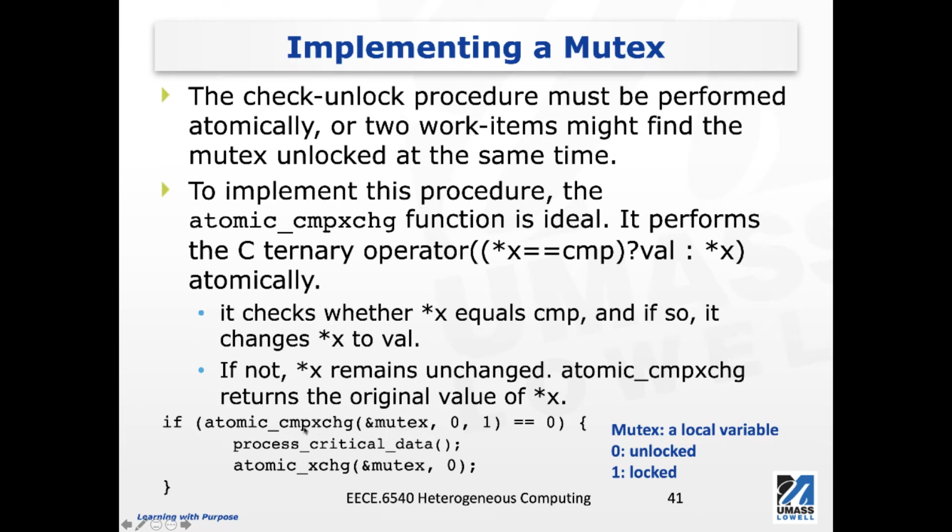Once that's done, this atomic instruction returns the original value, which is 0, and this 0 will be compared with this 0 per this condition statement, and that is true. So we'll proceed to execute the instructions or functions for accessing the critical data. Once we finish accessing the critical data, we can then unlock the mutex.